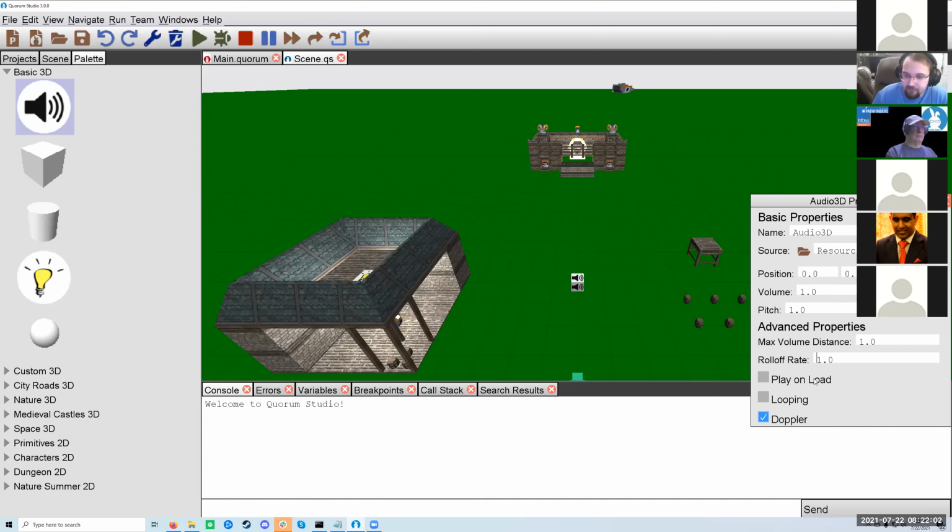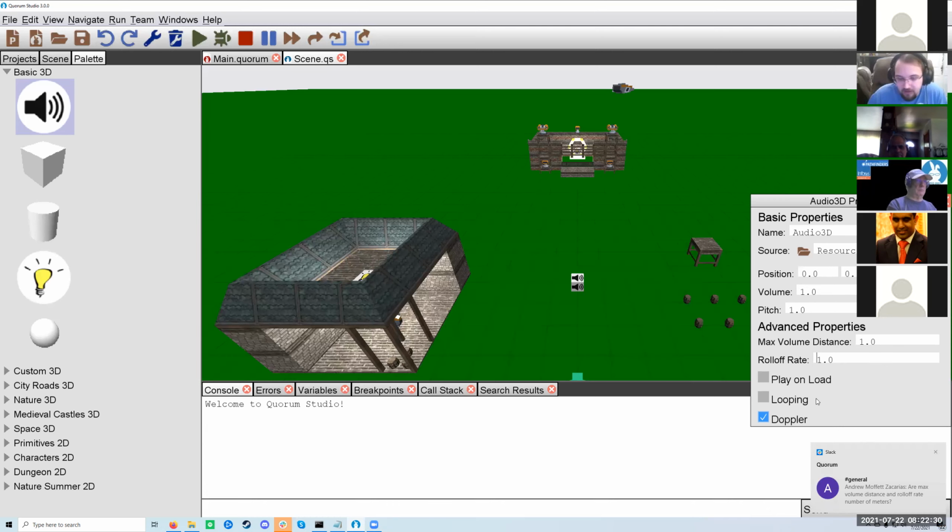All right, past that, we have 3 different checkboxes. The first is play on load. What does play on load do? Assume it would start playing as soon as the game is loaded. That's right. As soon as the scene is loaded into your game, that audio will start playing immediately. The next checkbox is looping. This one is sort of explanatory: it loops the audio. If you turn this on, once the audio starts, it will just keep going over and over and over until you stop it in code or that sound gets removed from the game somehow.